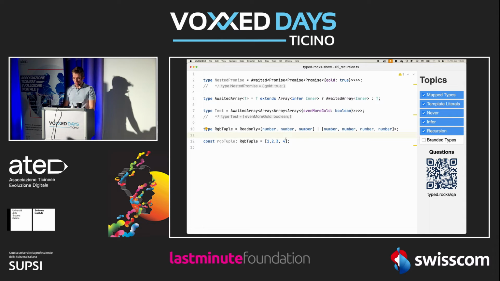So what you could do instead is you could say, okay, I want to have a type tuple, but let's first check if there is something which already exists from TypeScript.